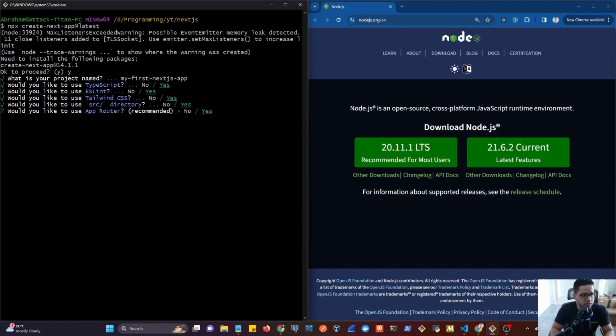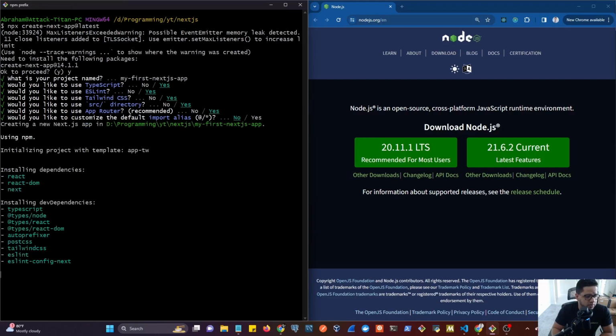Here it's going to ask you if you would like to use the App Router, which is the recommended router for front-end routing. We're going to say yes as well. And if you would like to customize the default import alias from the @ symbol here, we're going to say no. We're going to keep the default, and this is going to create your application.